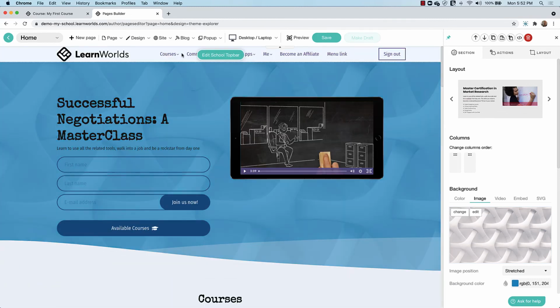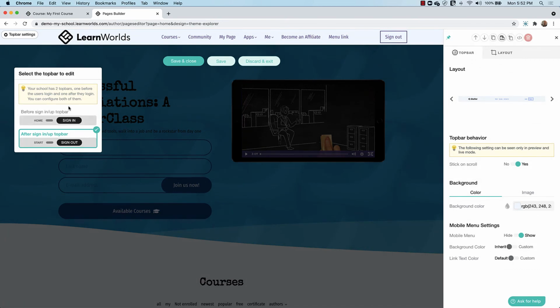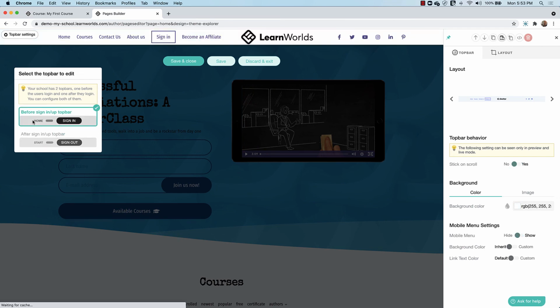The header of the page, if we go up here to the top bar, I can start modifying the top bar here. So I can see the top bar for those who are logged in, and the top bar for those who are logged out.